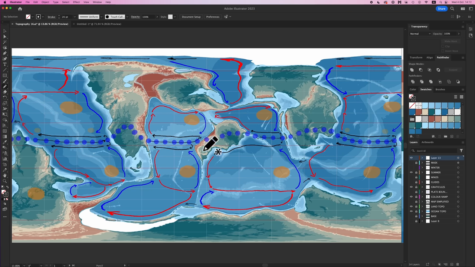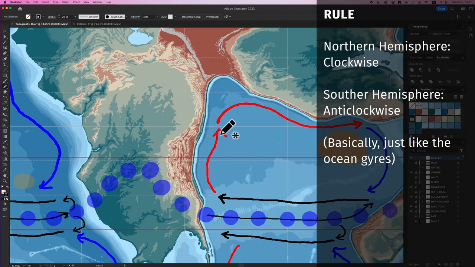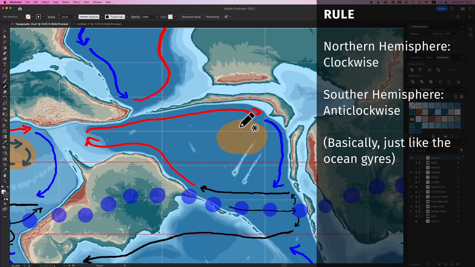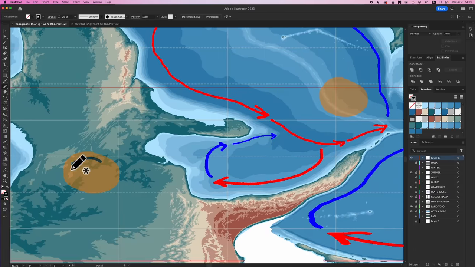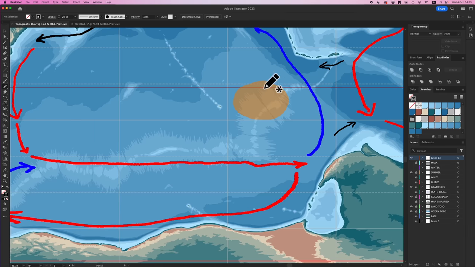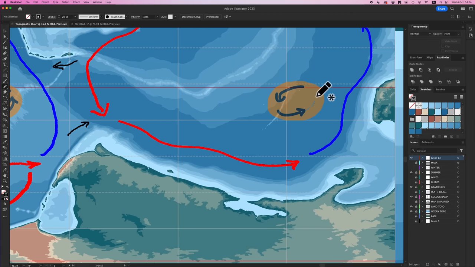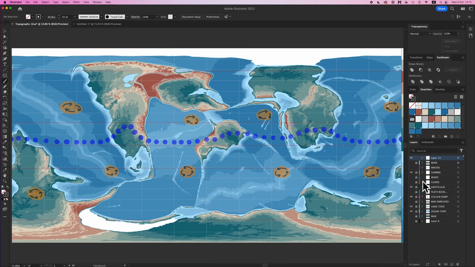So next we're going to mark in our anticyclones, which is the directionality that the winds are going to spiral out at. So something like this. Gravy. Now let's turn off these ocean currents. We don't need them anymore. Makes things a little bit cleaner.